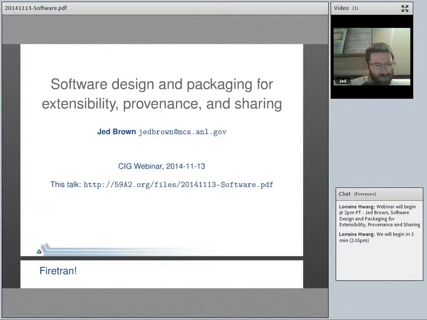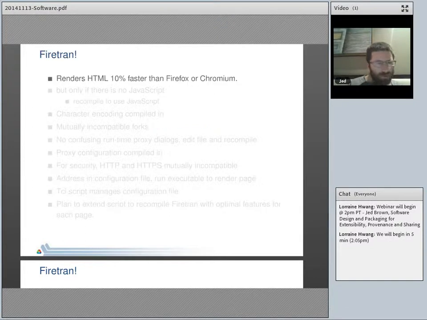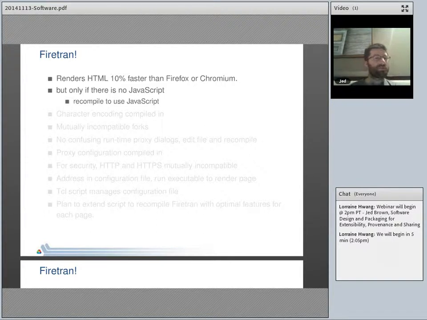There we go. All right, so introducing the browser Firetran. Firetran is a web browser, and it renders HTML 10% faster than Firefox or Chromium. Sounds pretty good, eh? Well, what if I told you that it's only faster if there's no JavaScript? If you want to use JavaScript, you have to recompile. If you recompile, it's not really faster anymore.